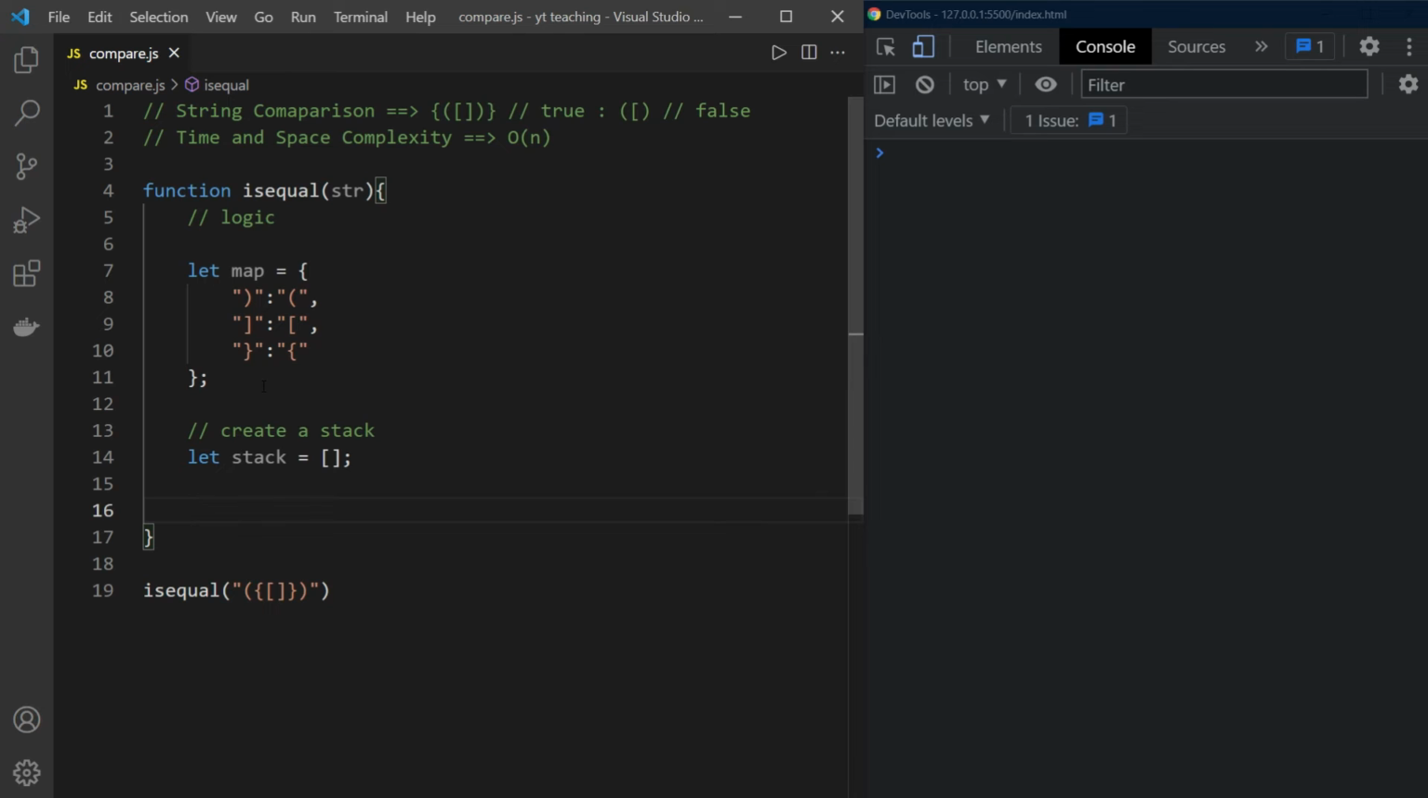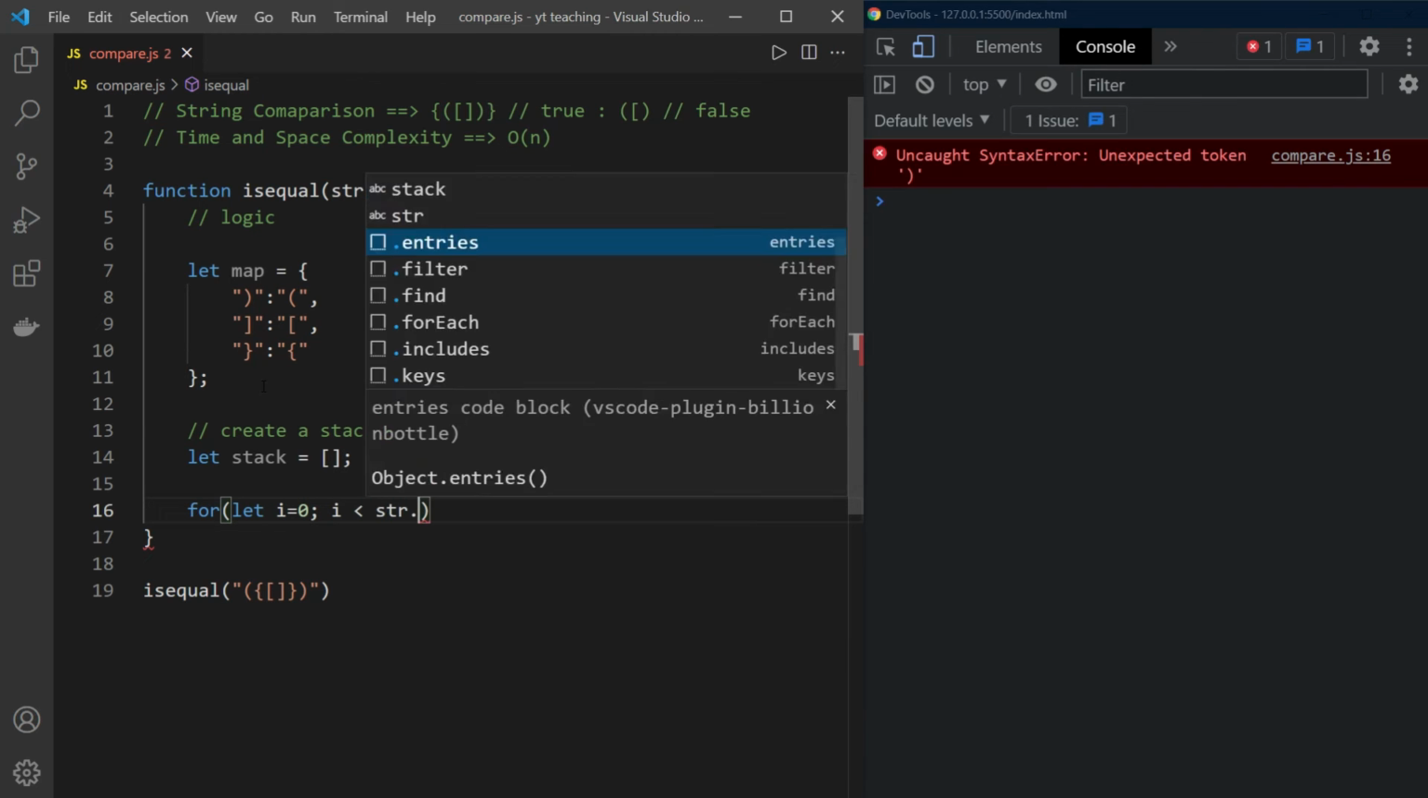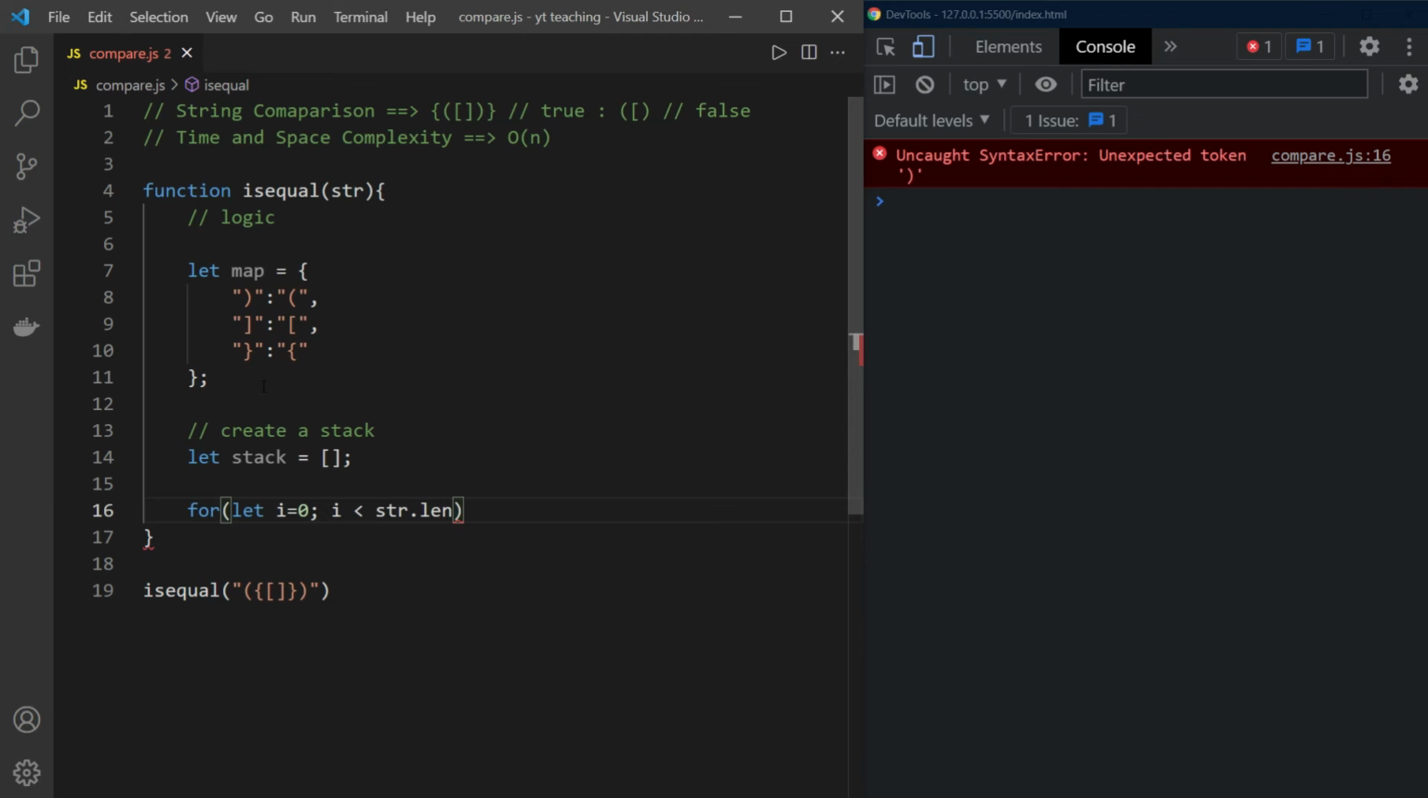Now we need to write a for loop here, so that we can iterate throughout the string, pick each element one by one, and do our further logic. So let's define let i is equal to 0, which will start from 0, and it will go till less than string.length, and each time we will increment in the loop. So we have entered our loop.